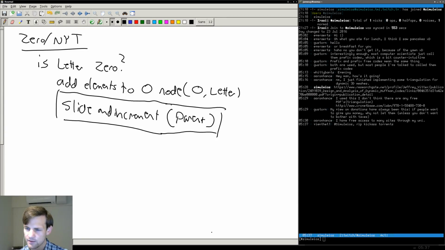Rest in peace, kick torrents. What do you mean? Did something happen to, like, torrenting or something?